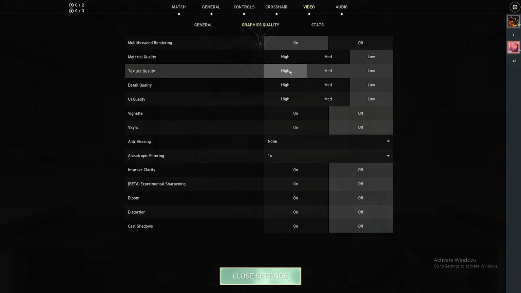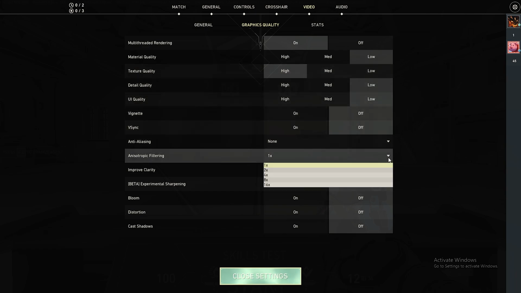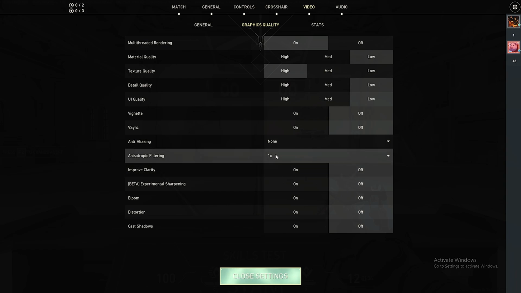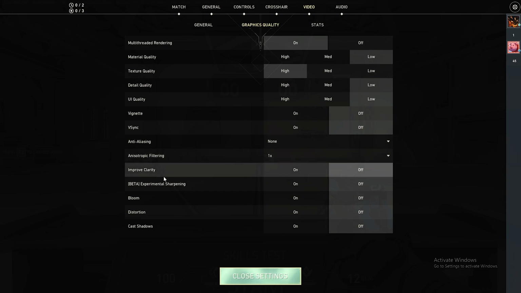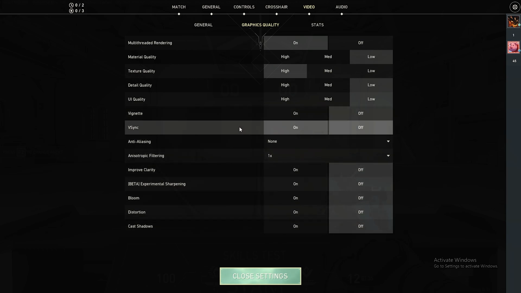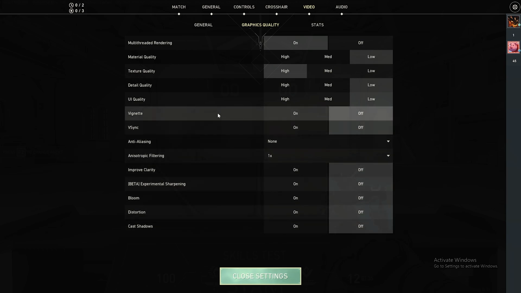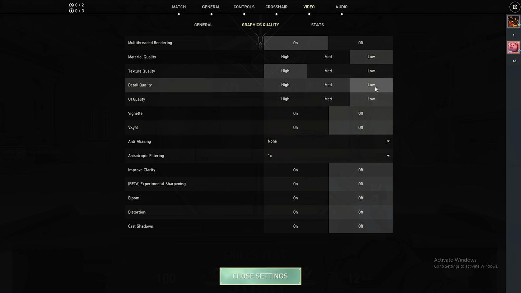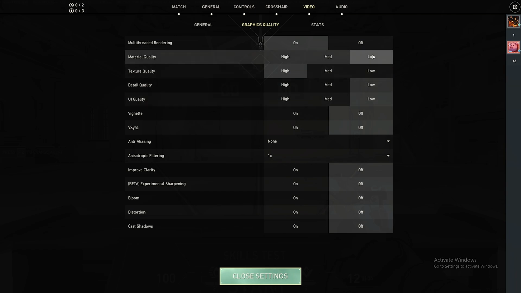Anti-aliasing none, anisotropic filtering to 1x. We could turn it off completely, but I suggest not to do that. I suggest to leave it at 1x. And all of these clarity, distortion, bloom, shadows, you can leave off. VSync, obviously off. UI quality low, detail quality low, and material quality low.